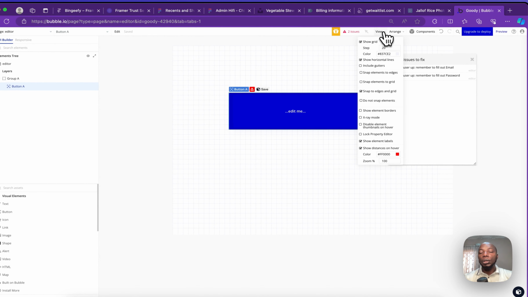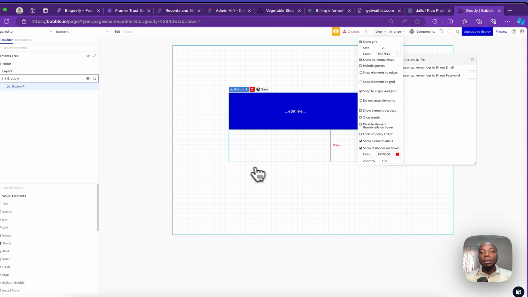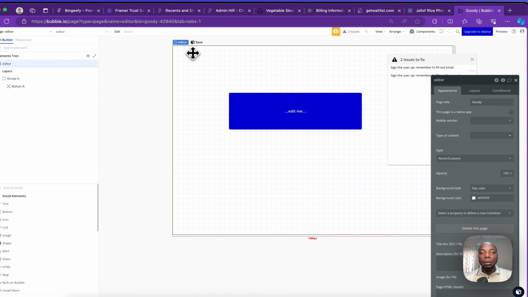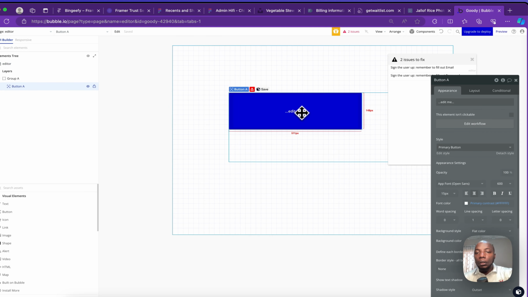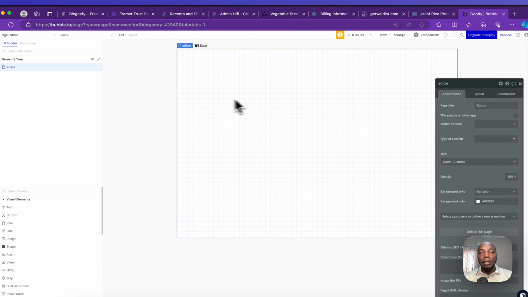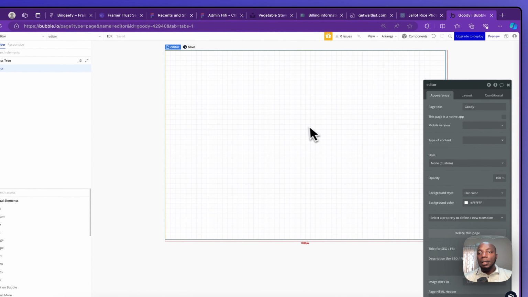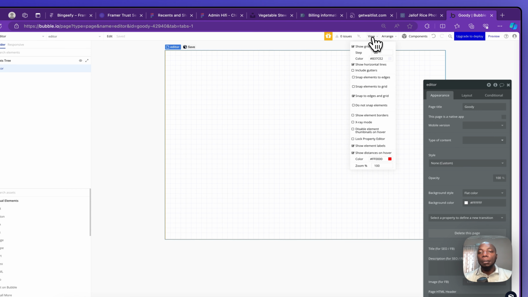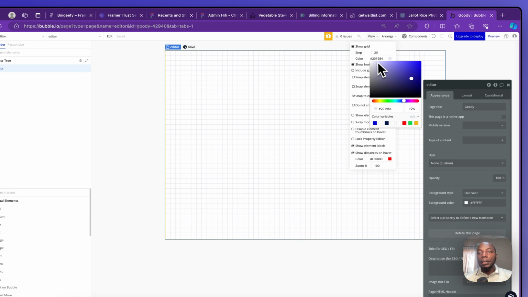And then I have the view options. How do I want to view the canvas? Remember, this is our canvas. If I take all these other extra elements away, I will only see this canvas. This is the editor right here, and this is the canvas. So I can determine how I'm going to view it, right? I can change the color. I can change the color of the grid.